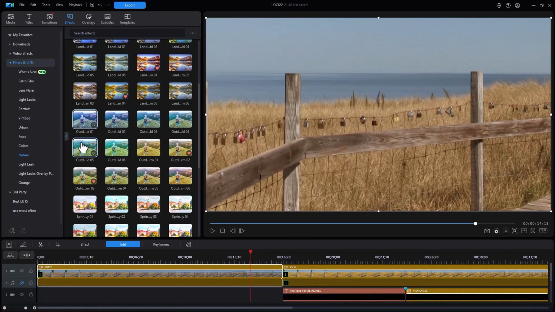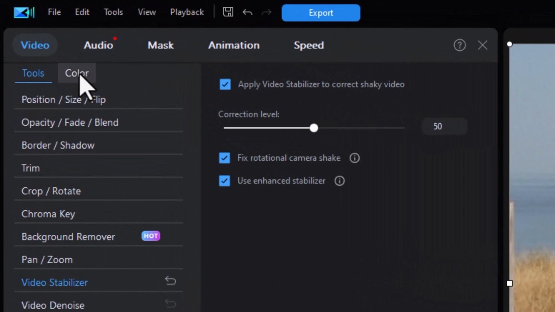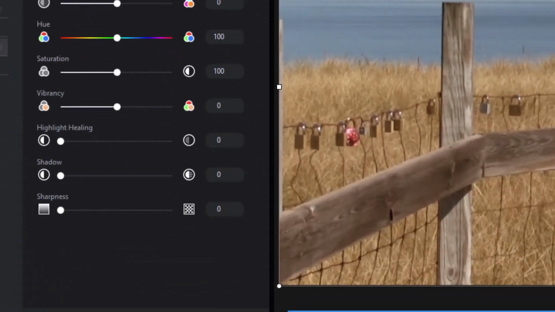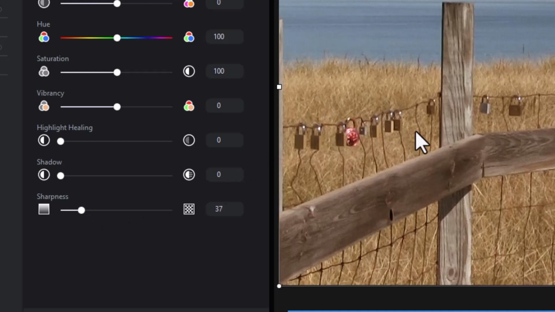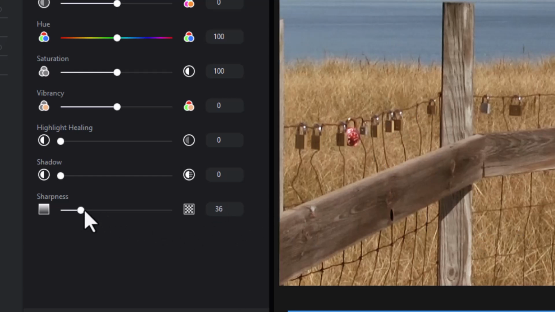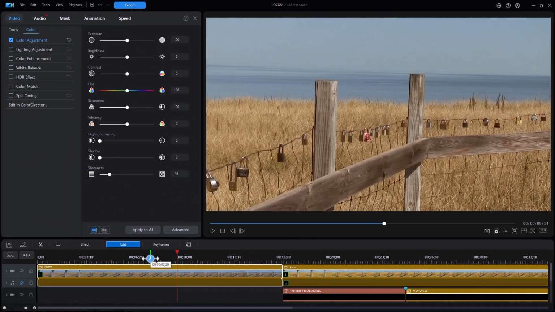So now I have my LUT applied, but there's something else I want to do. I'm going to highlight it again, click on Edit, and I want to click on the Color tab this time. And I'd like the locks to stand out a little better, so I'm going to increase the sharpness just a little bit. And they stand out a little better against it, and so does the texture of the grass behind there. So that's a little more what I want. So I'm happy with that, and we'll move on from there.